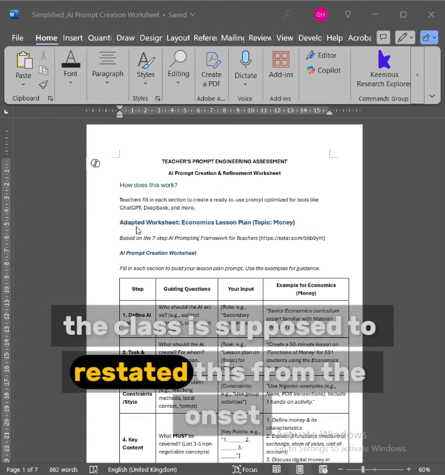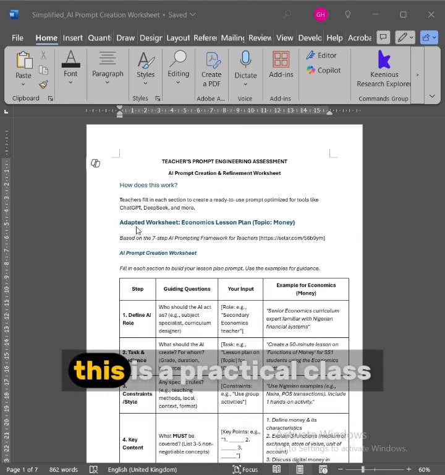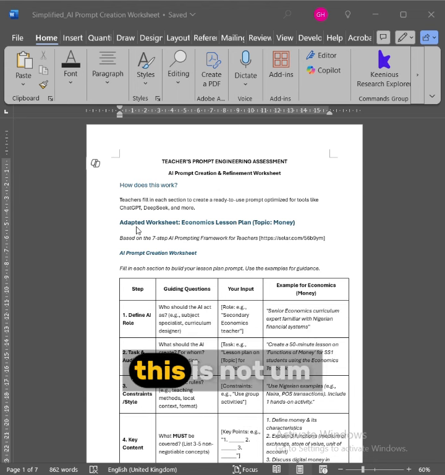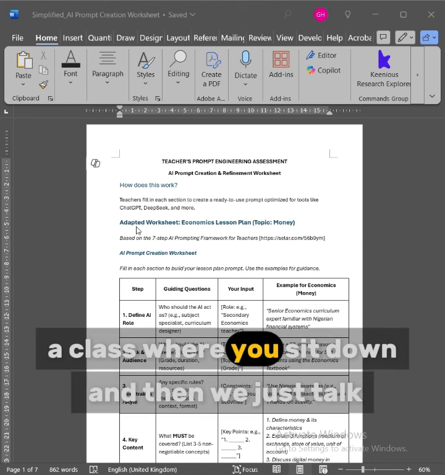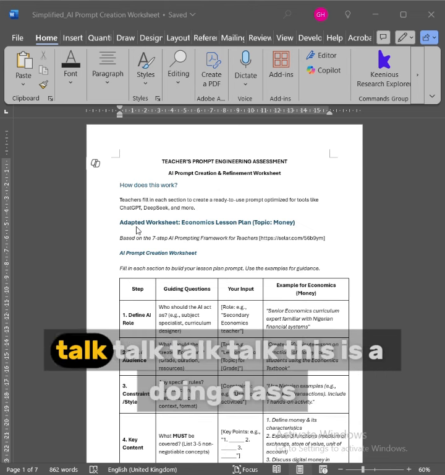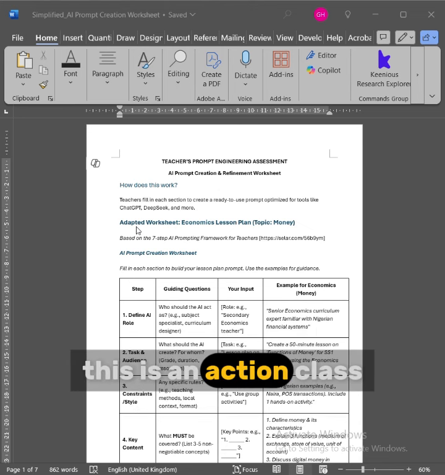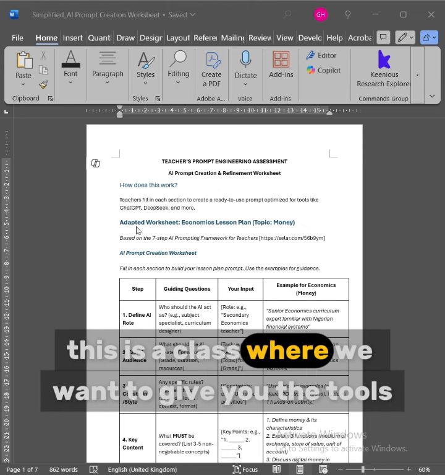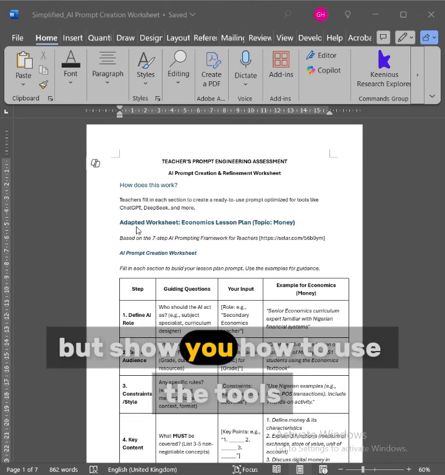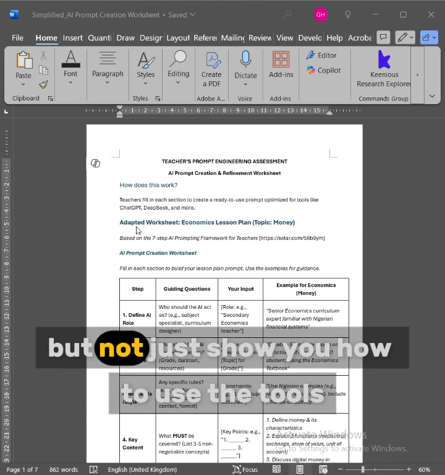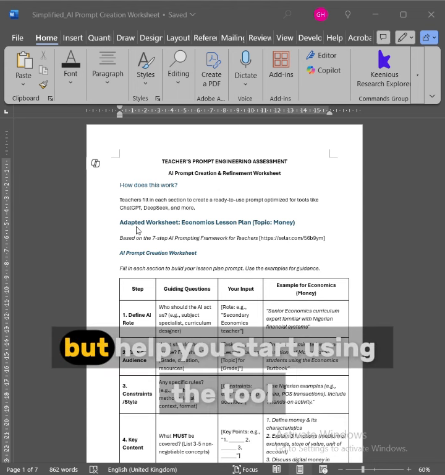Let's keep in mind, please, those of us that feel like, oh yeah, the class is supposed to, we've stated this from the onset, this is a practical class. This is not a class where you sit down and then we just talk. This is a doing class. This is an action class. This is a class where we want to give you the tools, not just give you the tools, but show you how to use the tools, but not just show you how to use the tools, but help you start using the tool.